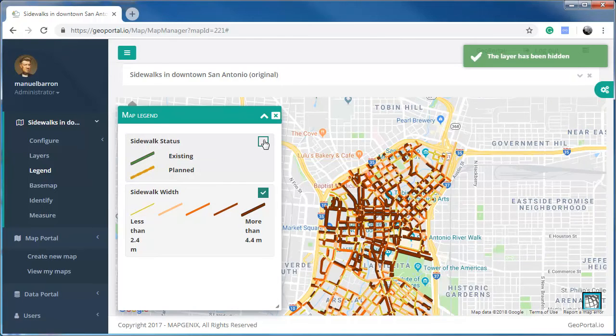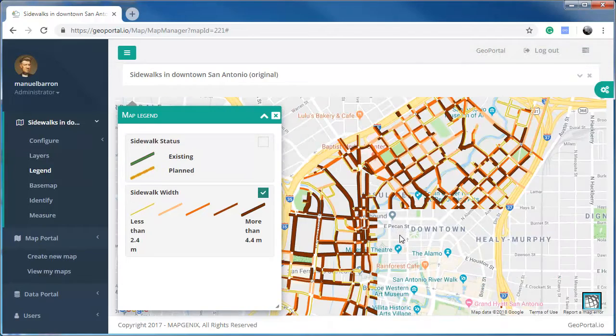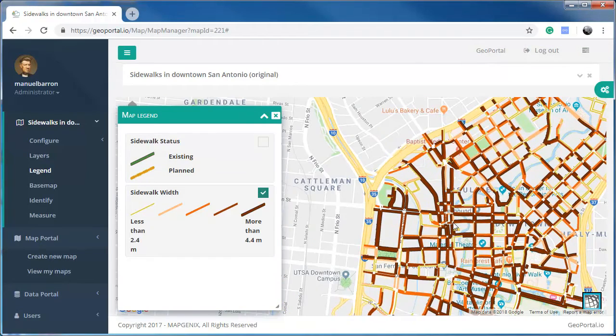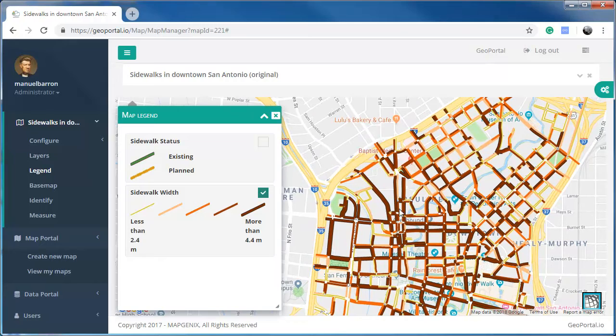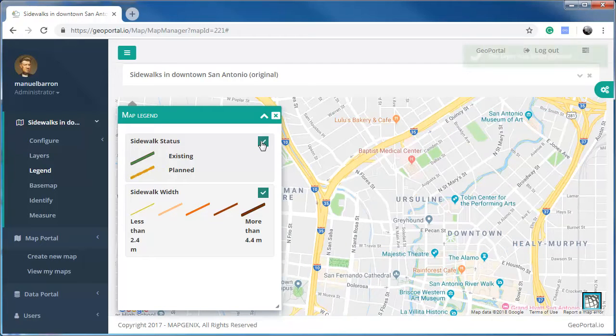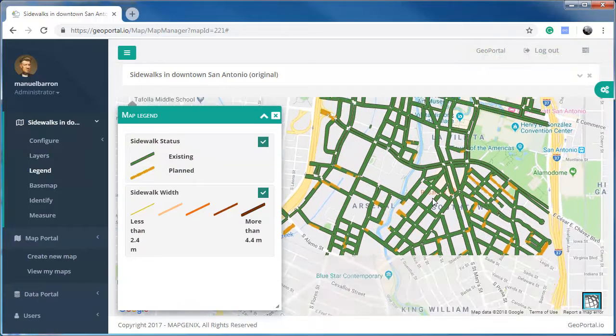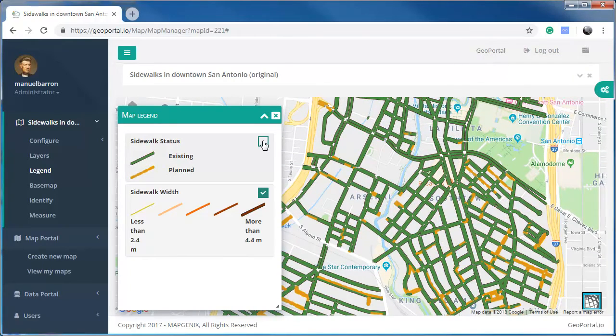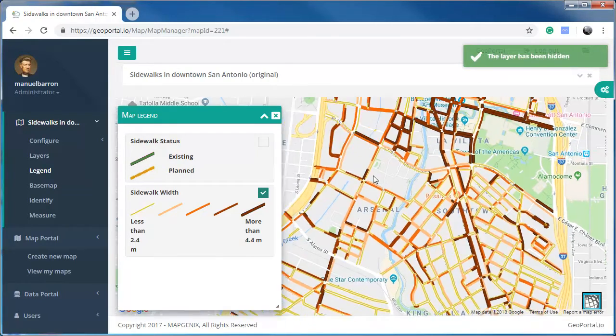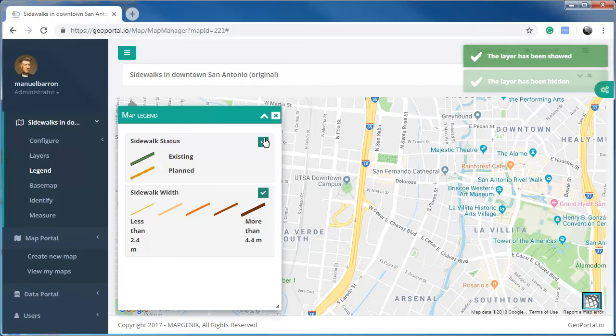You can see how you can switch from one view to another. This is the view for the sidewalk width, and here's the view for the sidewalk status. Sidewalk width, sidewalk status.